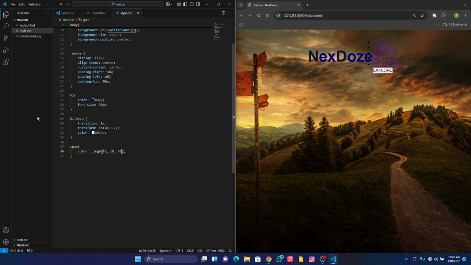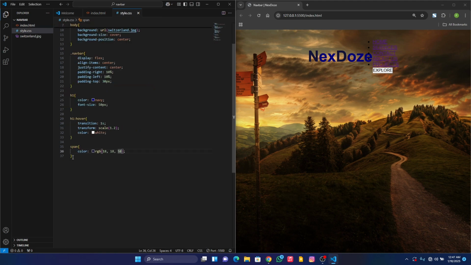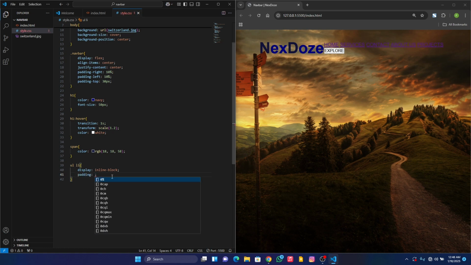Next thing we are going to do right now is to style this one over here. So go over to this HTML file again. You'll be copying this UL and LI. So let's start with copying the UL to the CSS, paste it, then LI. Give it a display of inline-block. Then a padding of 10px and 20px to create a spacing between them.